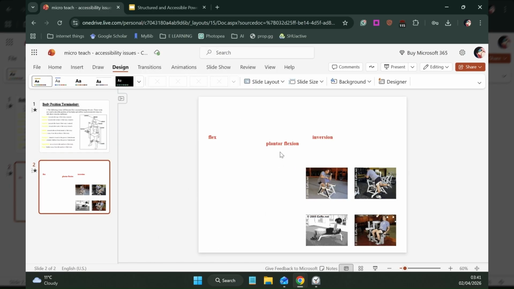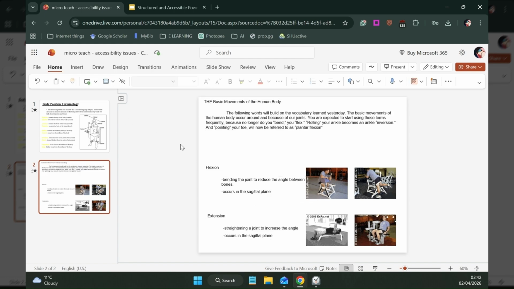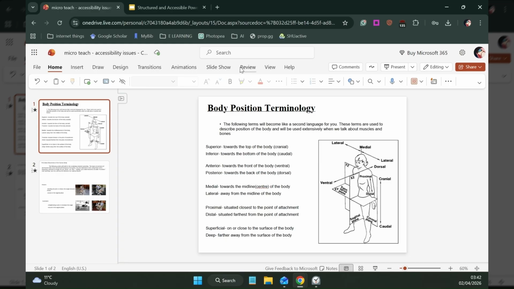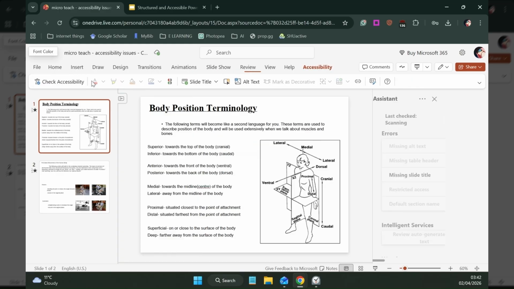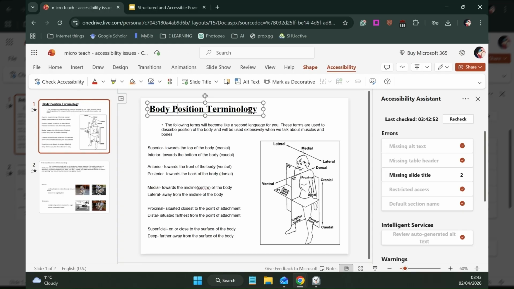for the text. First, what we're going to do is select all of the text, and then holding down the Ctrl and Space button, it removes all the inconsistent formatting and gives you a clean starting point. Now let's add structure back. So if you go into Review, then check Accessibility. I'll click the text box where the header should be and click on Slide Title. This tells screen readers which text is the heading of the slide.